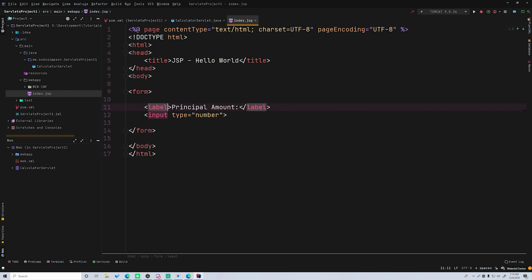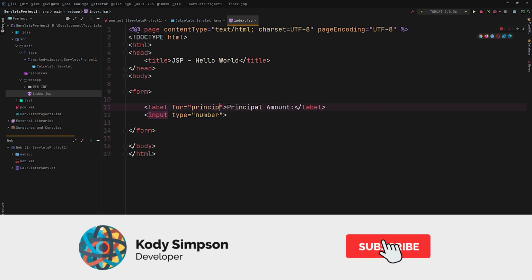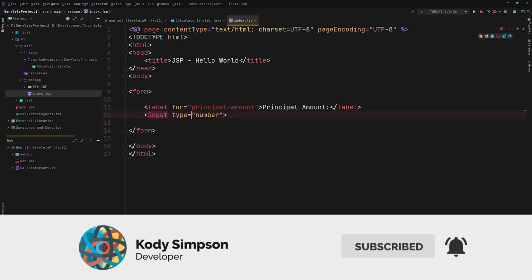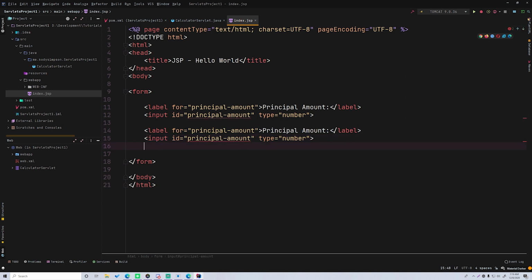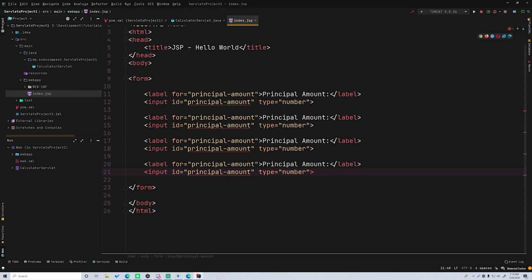Okay, and we have to connect these 2 things. So for, and we'll call it, if I can type, principal amount, and then we'll give this an ID of principal amount, so that'll link it. So ID principal amount, there we go. So now these 2 things are linked, and now we'll make another one. So we'll just copy this. Now we have 3. So principal amount, and then we need the interest rate, and we're going to do the interest rate as a percentage, as the instructions say to do. It's percentage, and we'll rename this to interest.